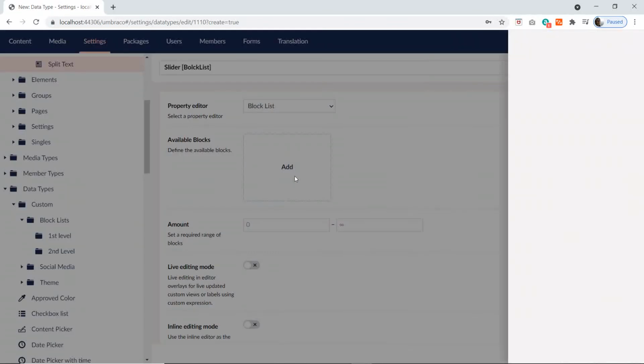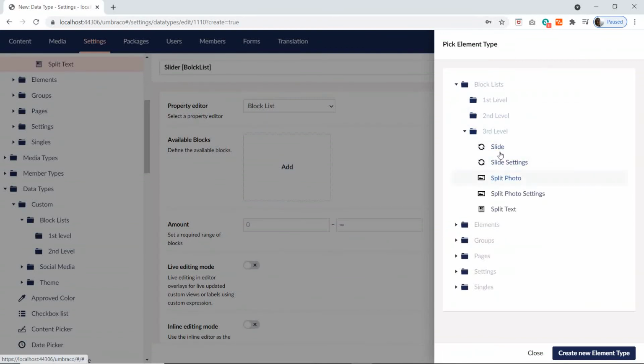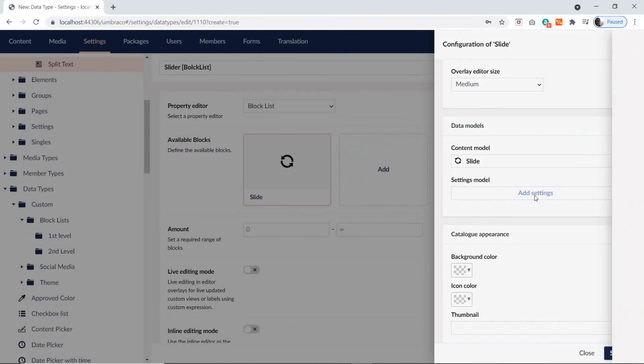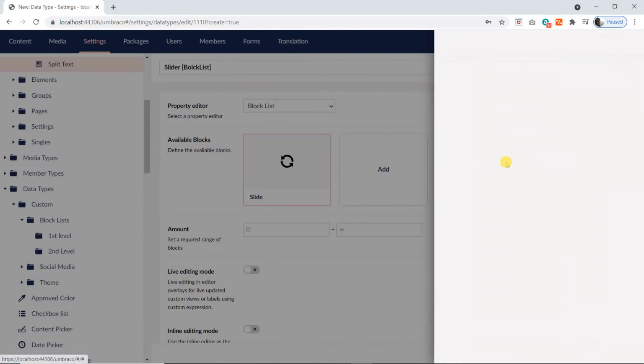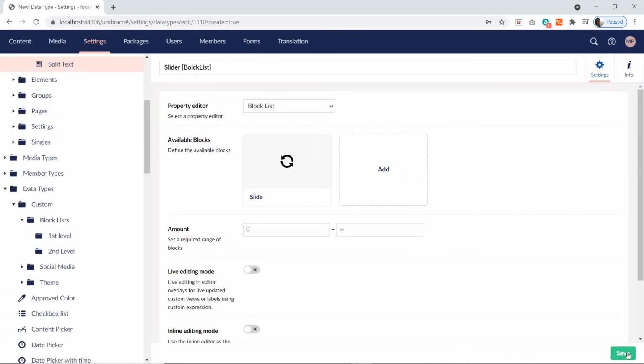Now here's the magic. We come here, we select the block list. This is the slider, and then we just select slider. Now this is gonna collect the title, and in here we can select the settings for that specific block list element, and then we save.